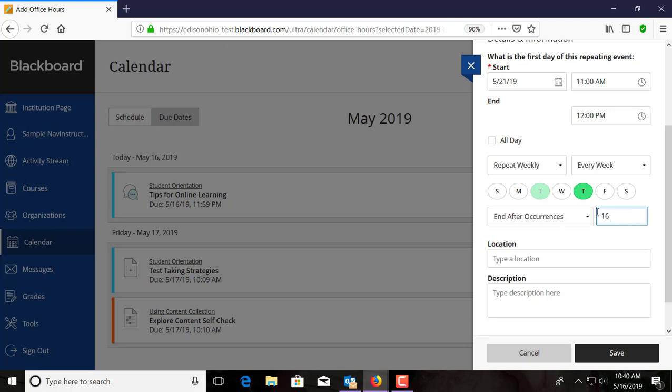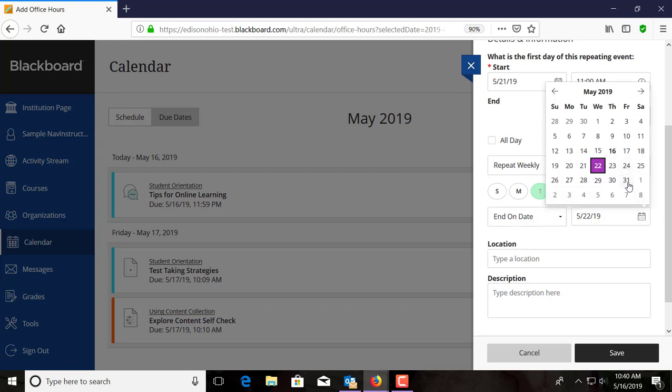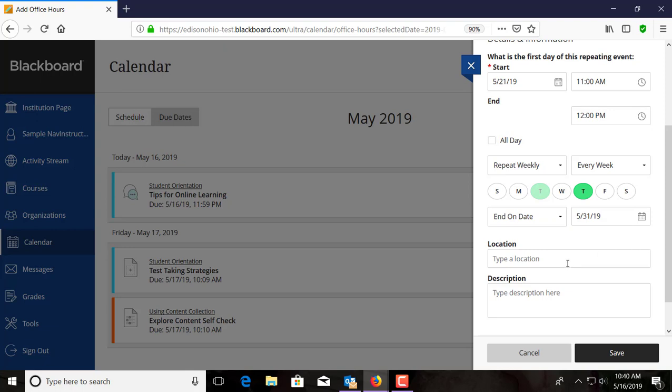16 occurrences. You can also click on it, and you can see you can have it end on a certain date. So maybe you want to choose to have it end on the end of the semester. You can even type a location, so a room number, or you could even say it is online.